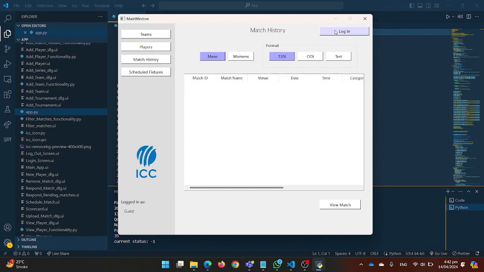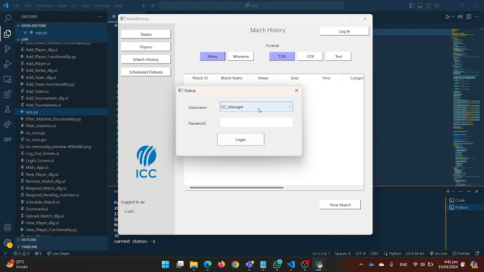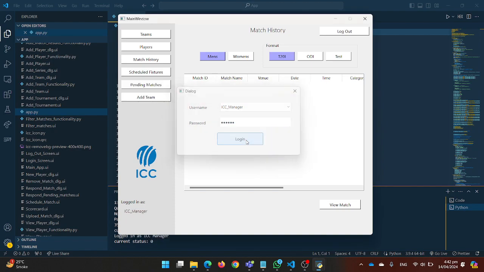But what we also implemented is that, okay, we need a way to sort of populate these matches and these teams and these players. So you can create various accounts. Now, one option for the account is the ICC manager. And so if I type in the corresponding password, now these passwords are all being checked from the database and they're stored in an encrypted format over there. But when I put in the password and enter it correctly, I log in as the ICC manager.